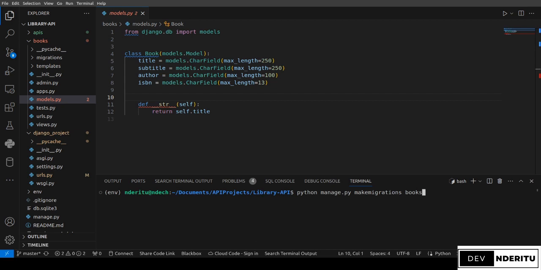When I run this, I was able to alter the SQLite database that was going to be created by default, because we didn't specify that we're going to use MySQL, but by default it is SQLite 3. So when you make migrations to books, it creates a database table that has these fields. Upon doing that, you make migrations to books, then you run python manage.py migrate.